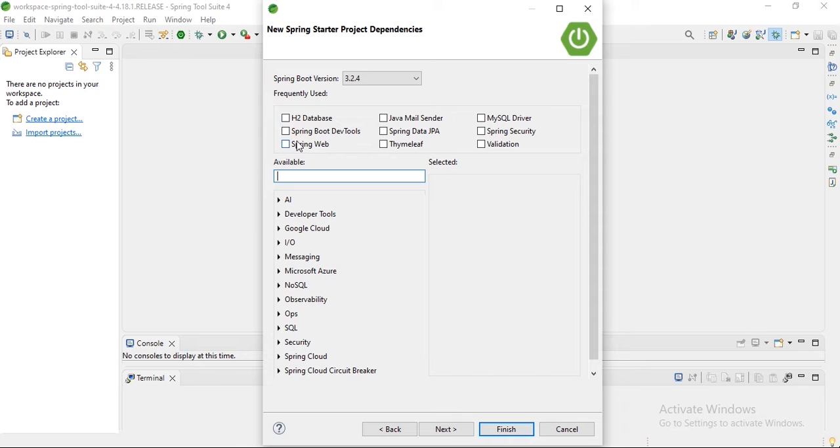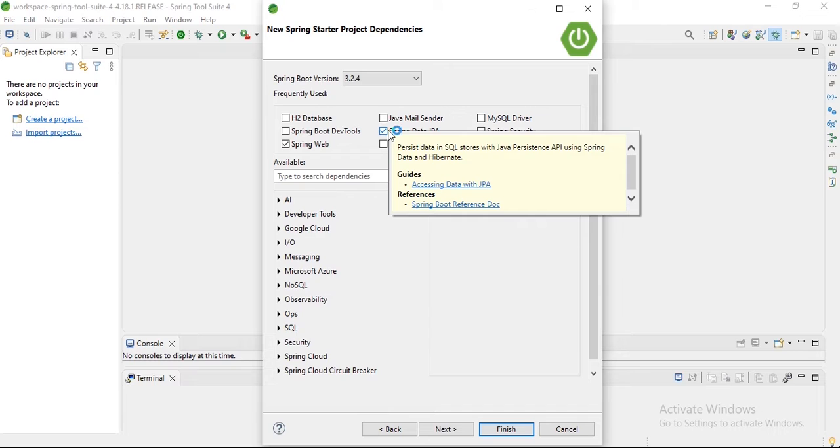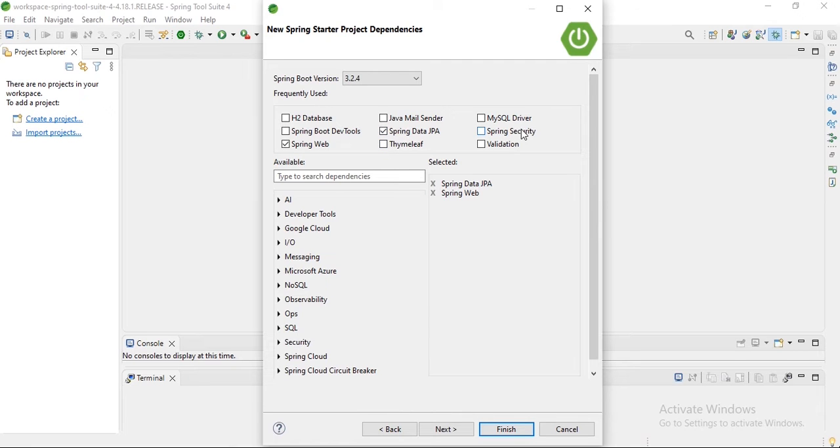So here we need Spring Web. We are using Spring version 3.2.4. Let's add Spring Web. We use Spring Data JPA, and we also need MySQL driver, then Spring DevTools. So these are the 4 dependencies we are using. Okay, so now let's click finish.